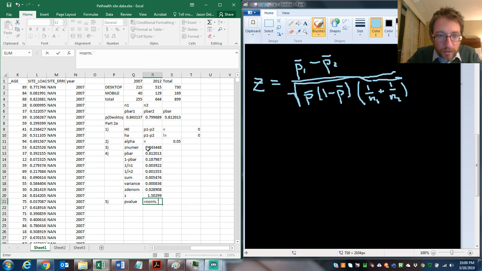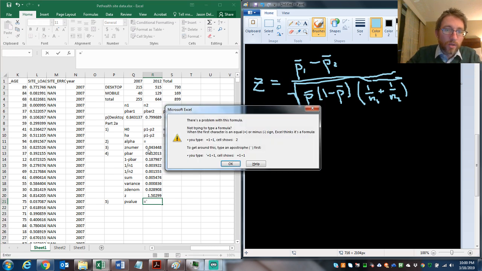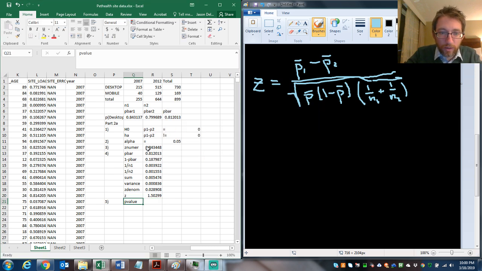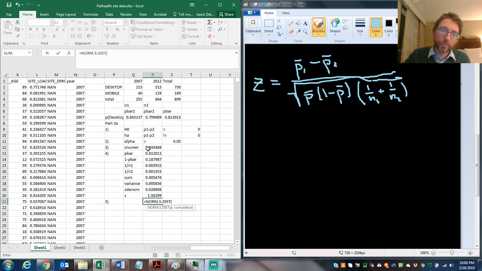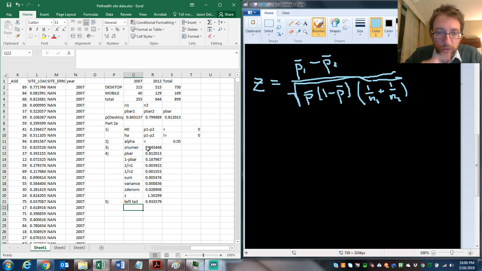We've got a z-curve, so it's going to be norm dot s dot dist, isn't it? Okay, let's skip the p-value for now, and let's talk about why. We've got norm dot s dot dist. It's a standard normal distribution. We feed it a z-statistic, and tell it that we would like, the 1 there means we want the area under the curve, not the height of the curve. If we do that, that gives us an area, and this is always the left tail, the cumulative distribution.